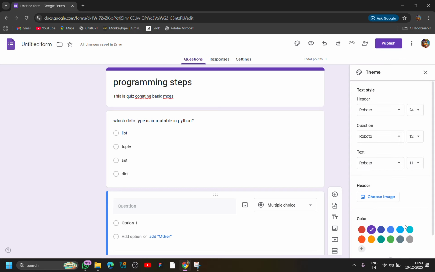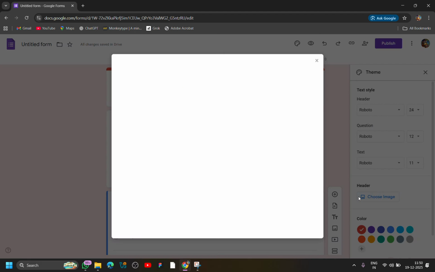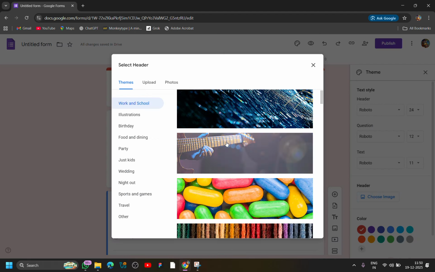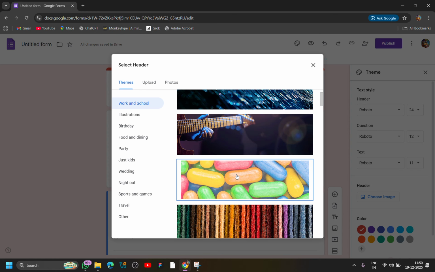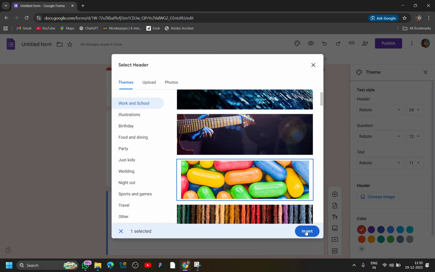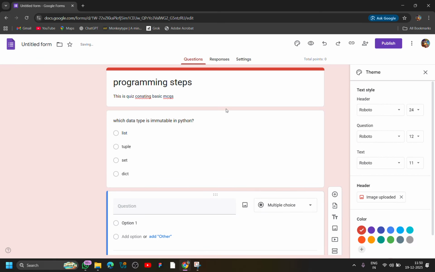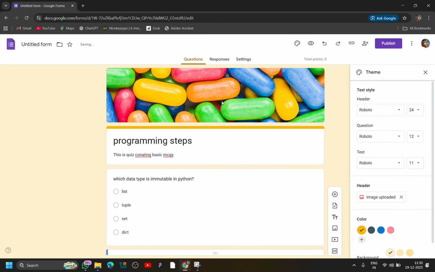Click here. If you want to change the colors, you can change the colors using this one. If you want to add header images, just click here. After that you can choose which one you want. I just click this one. After that, insert. Once you insert, it will come to here. Just wait, you can see how it looks.